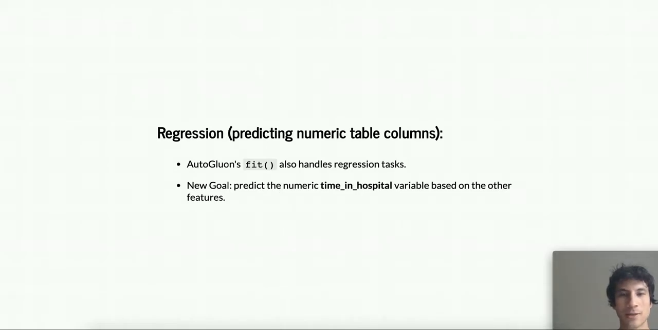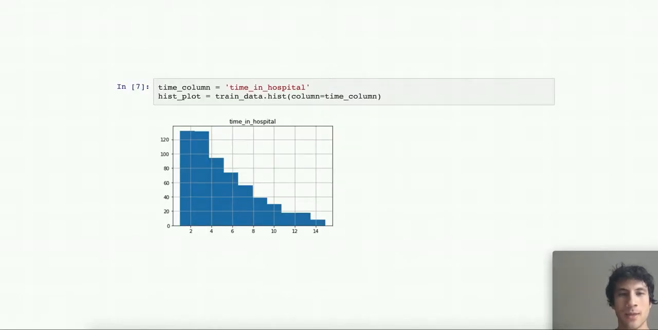Now let's switch gears slightly and go to a regression problem, where the goal is to predict numerical values rather than discrete classes. Here we'll consider predicting the time in hospital variable based on the other features values. This variable measures how long each patient ended up staying in the hospital in days. Here we show a histogram of the distribution of values in this column.